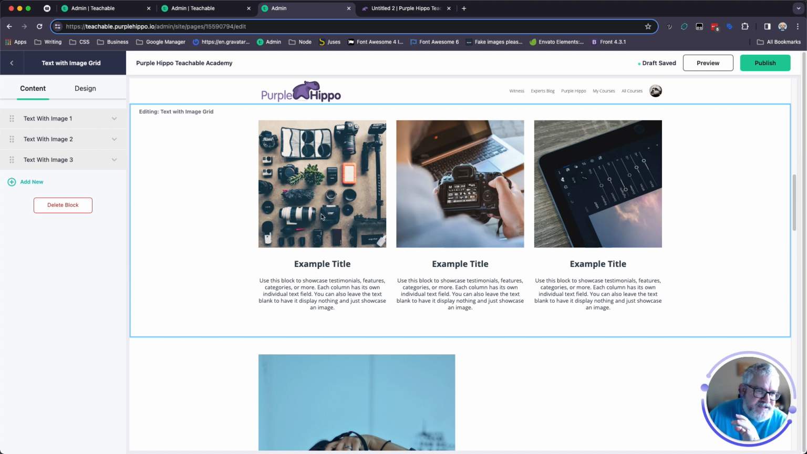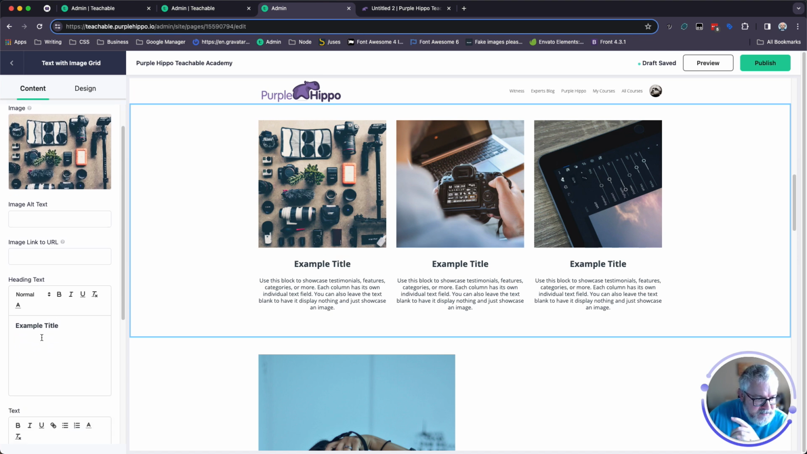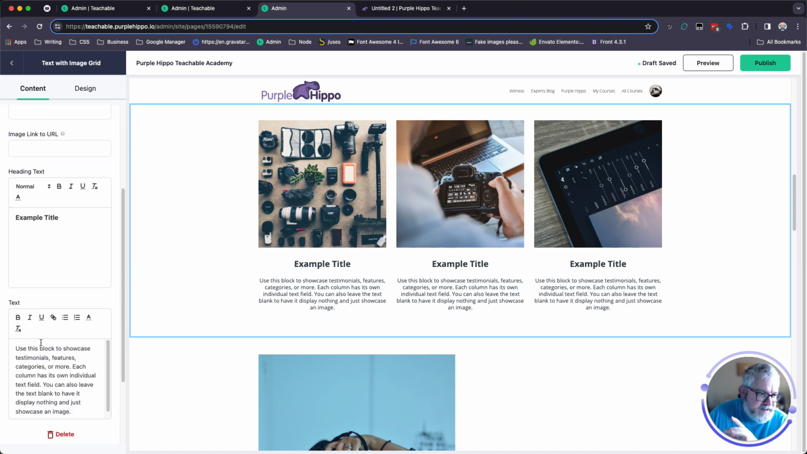Unfortunately, you can't change the size of these images. They're kind of static. Again, we're working within the confines of what Teachable gives us to use. So we kind of have to just go with the flow in a sense. If you click on the little drop down, you get the option to replace image. You can add an alt image, which you probably should, to be honest, and you can change the title of the heading and then the text itself.